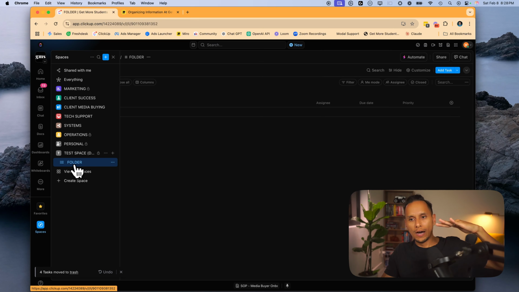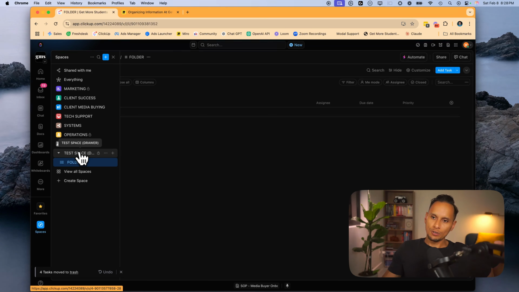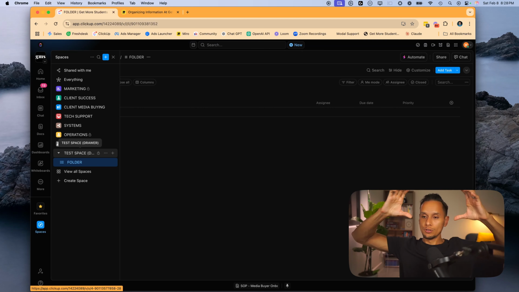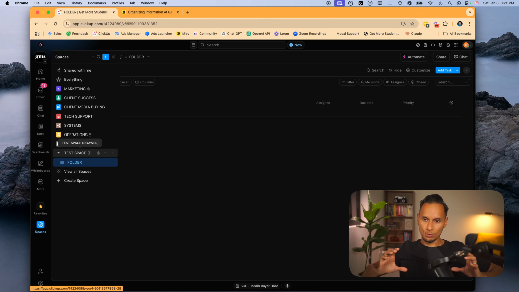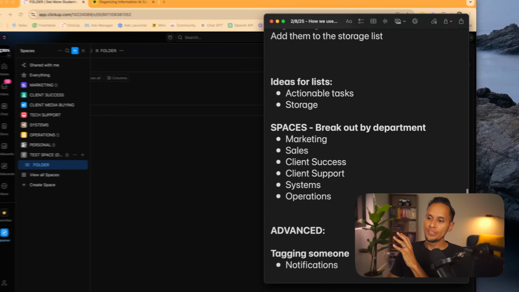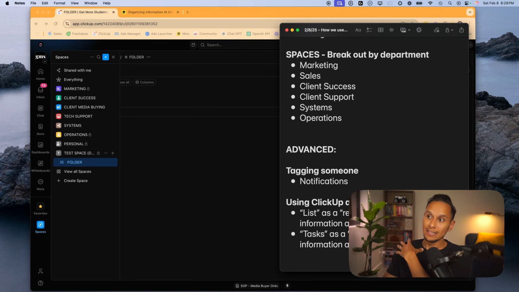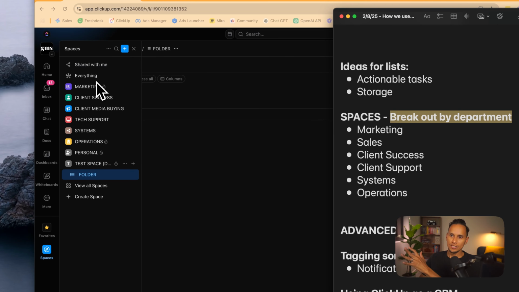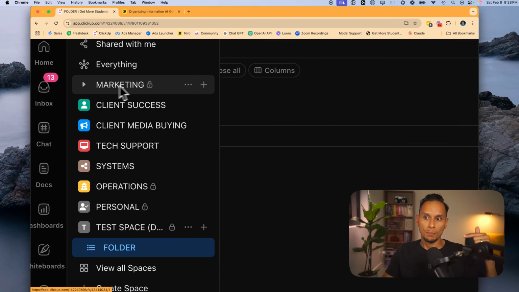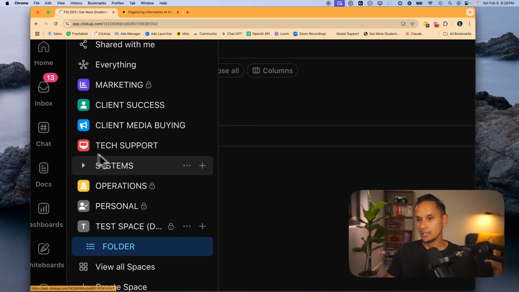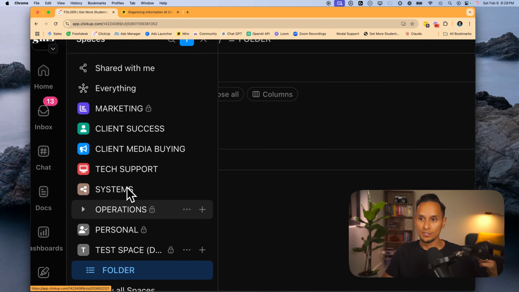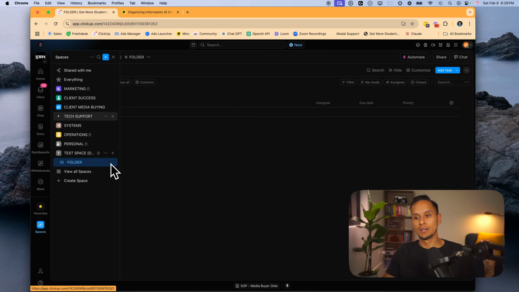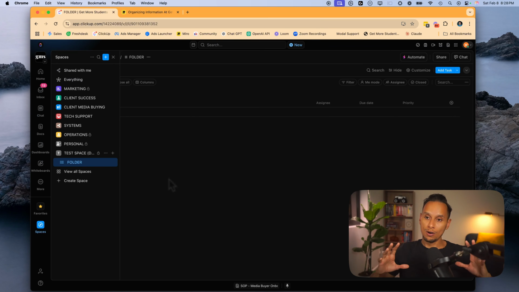So think of again of these. Let's backtrack and go to spaces here. So these are your drawers, right? You're looking at the filing cabinet and you have your drawers. The way you think of organizing these drawers, at least for us, is that we break them out by department. All right, so you could see here the drawers: marketing, client success, media buying, tech support, systems, operations. These are our departments in our company. And so that's how we break out information for us, by department.